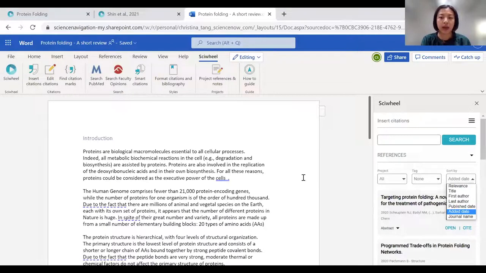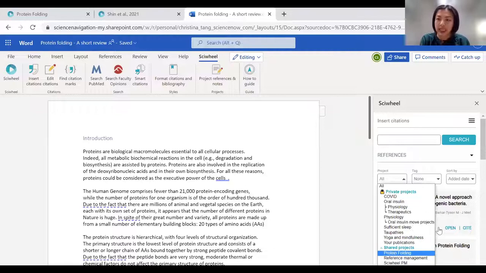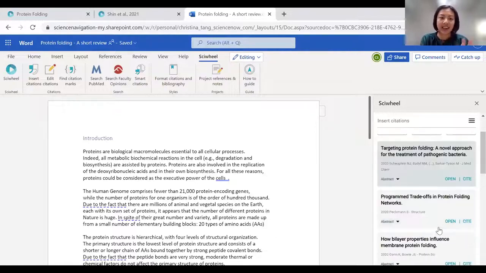You can cite straight away. So for our shared project, I'm going to find protein folding here. And you'll see exactly the same Sciwheel site. I can see immediately in Word the references that we've imported to our shared projects.